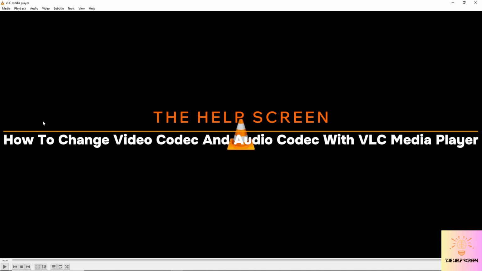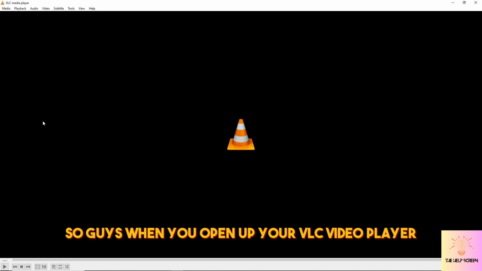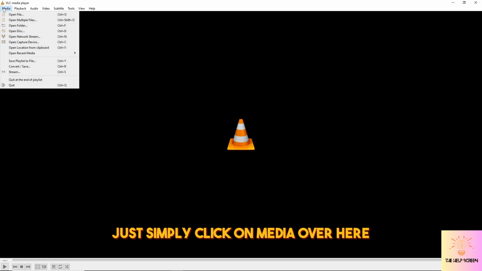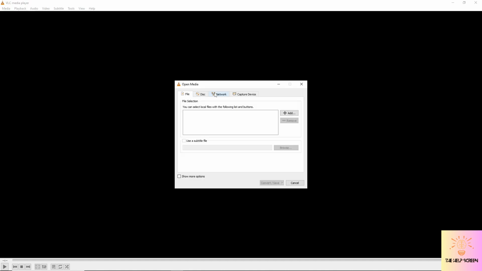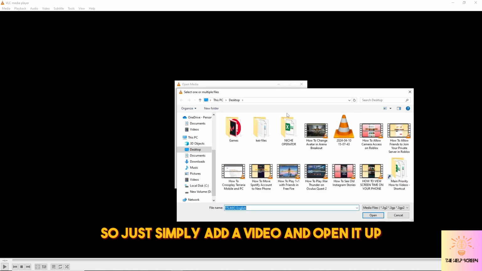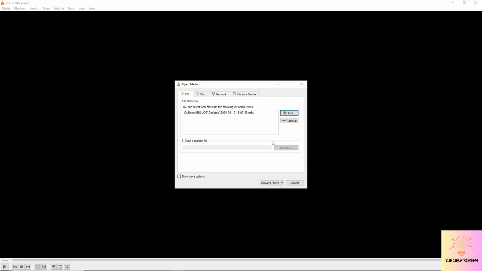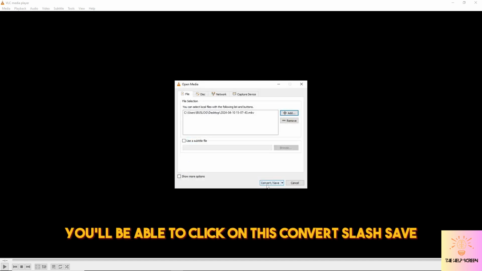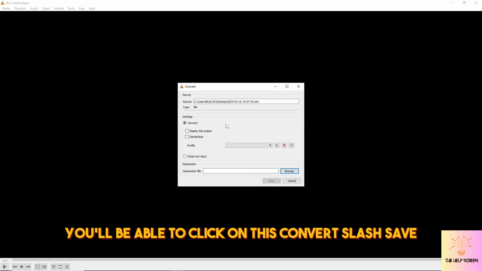media player. So guys, when you open up your VLC media player, just simply click on media over here and click on convert slash save. And from here guys, you'll be able to click on add over here. So just simply add a video and open it up. And from here, you'll be able to click on this convert slash save.